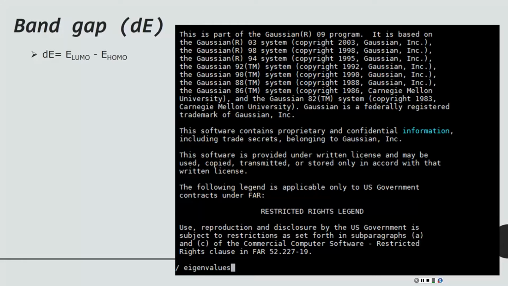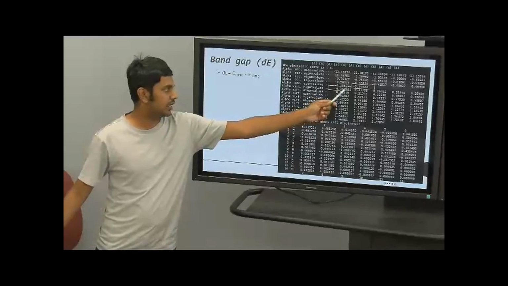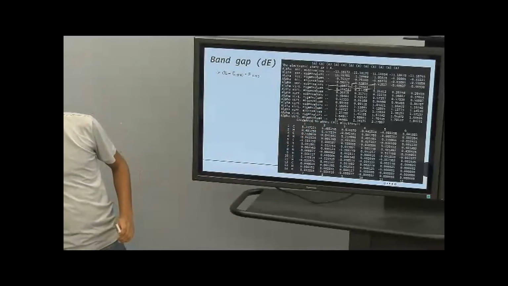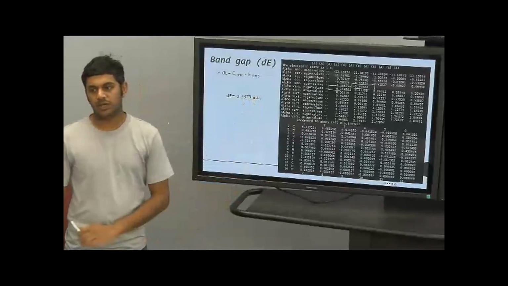We have to just type the backslash and then the eigenvalues keyword. So then we can find out the orbital energies of this molecule. So here we have the highest occupied molecular orbital, alpha occupied. This is the highest occupied molecular orbital, and this is the lowest unoccupied molecular orbital. So we know the energy of the highest occupied and lowest unoccupied molecular orbitals. We can take the difference and calculate the band gap of this particular molecule.